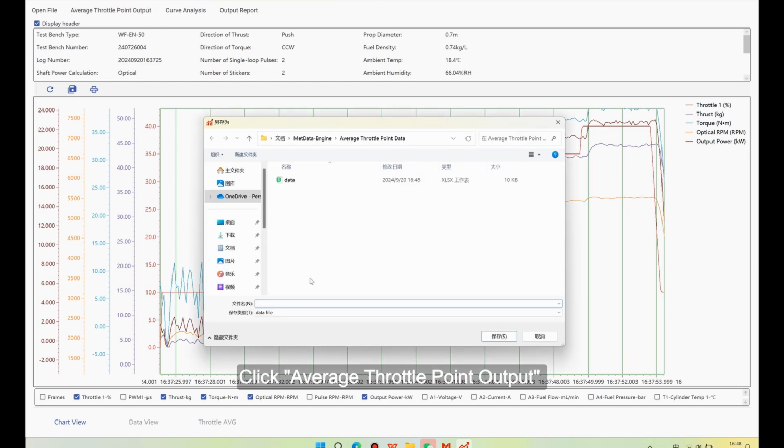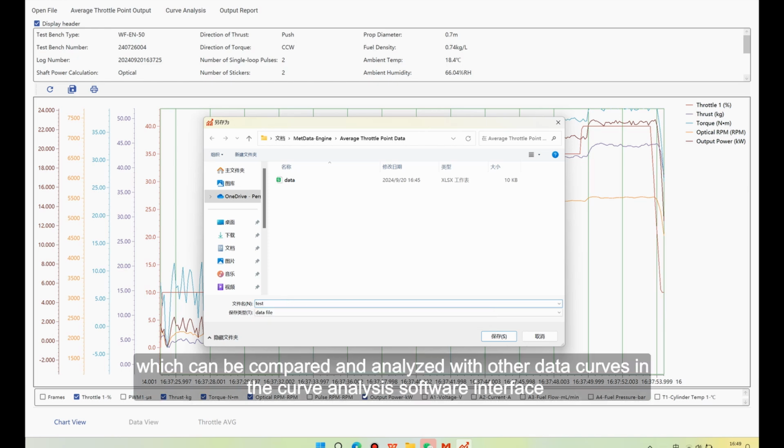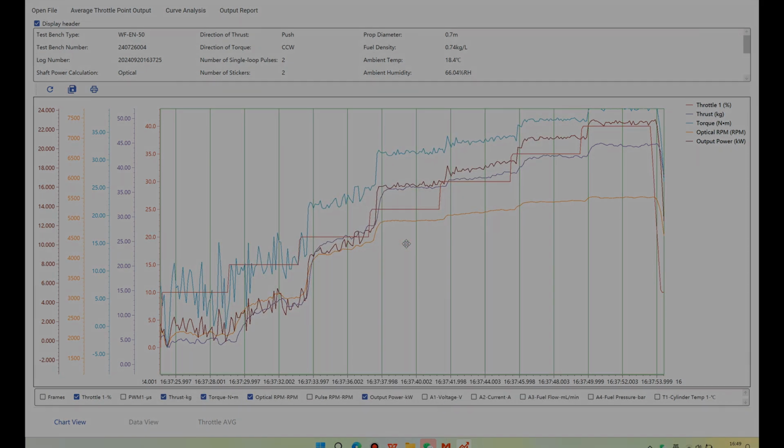Average throttle point output. Click Average throttle point output to output the throttle point average data of the current test data and store it in an Excel file, which can be compared and analyzed with other data curves in the Curve Analysis software interface.